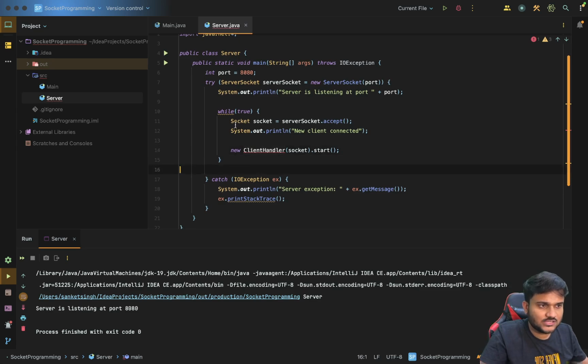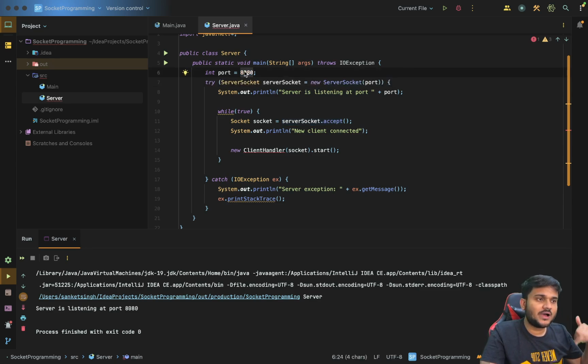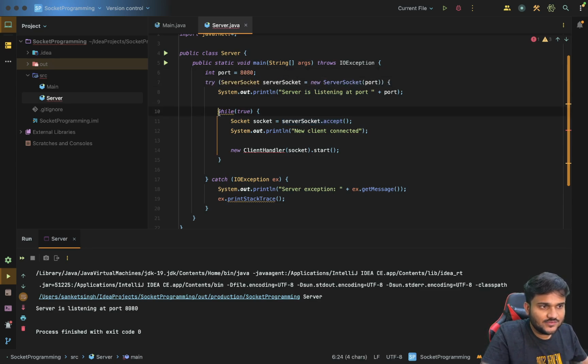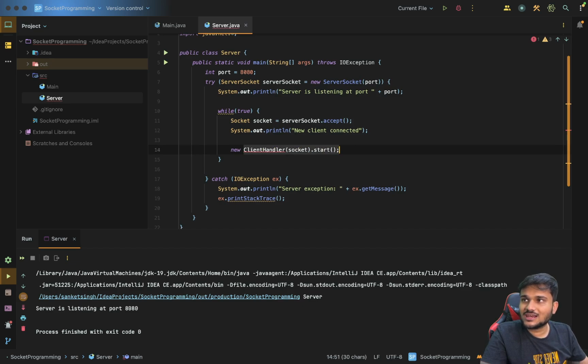So till now what we have actually done is that we just create a new server socket object which is listening on port 8080 of my own machine, right? And then we start accepting new socket connections. And once we have a new socket connection, we actually create a new client handler object, right? Let's see what happens in client handler.